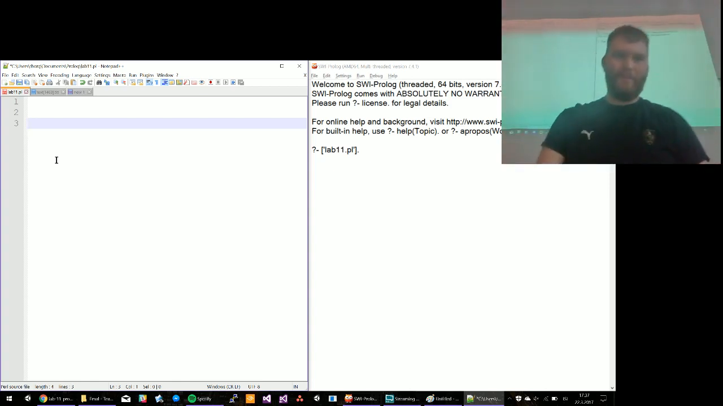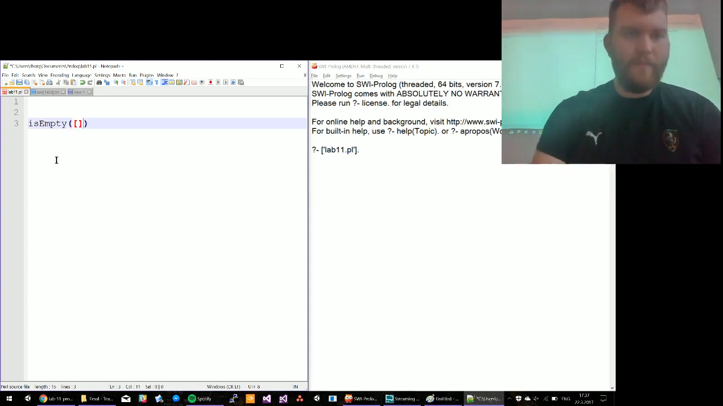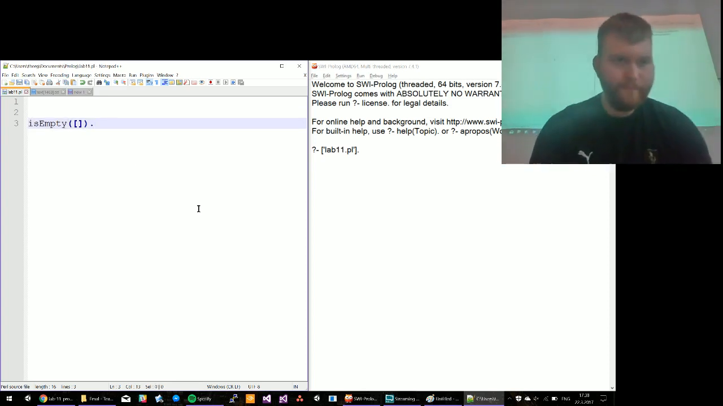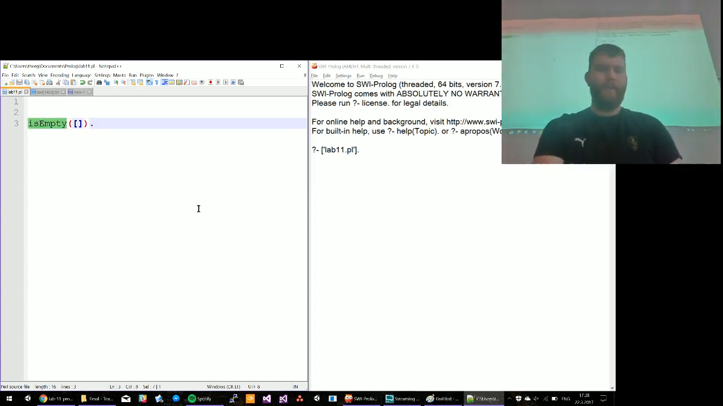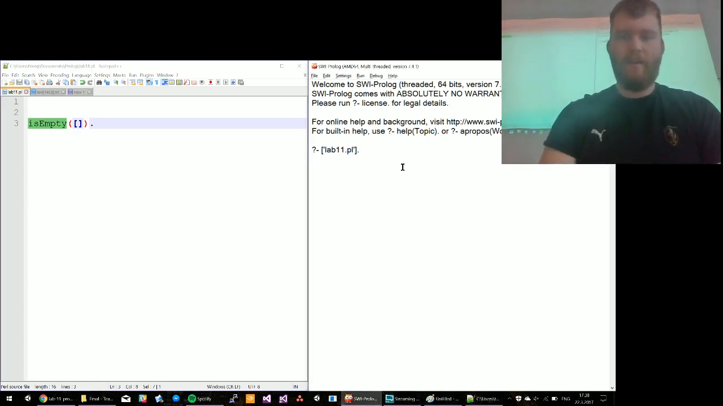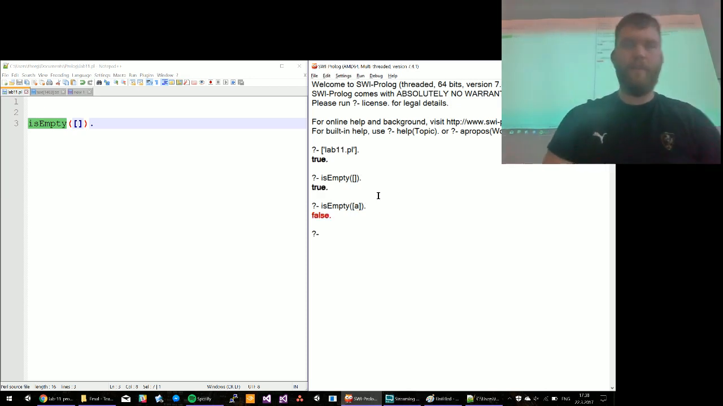Let's bring it down to actual code. For example, I say is empty, and okay, this is an empty array. This is basically defining a fact. It's saying that this fact says that this name is empty. It's true when I give it the empty list. And how I run it, I say here is empty. It says true, and if I give it something else, it says false.